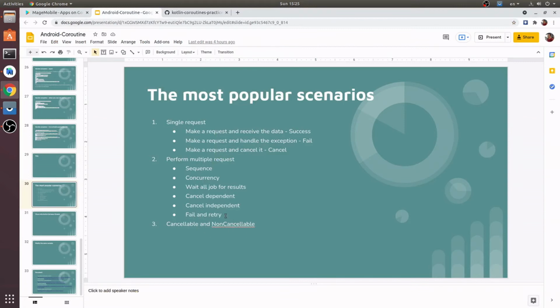So that's it for performing multiple request concurrency. In the next part, we discuss fail and retry. For example, when a request fails and you want to retry, maybe 2 or 3 times, and if after 3 retries it still fails, we will stop. And we also discuss cancelable and non-cancelable.